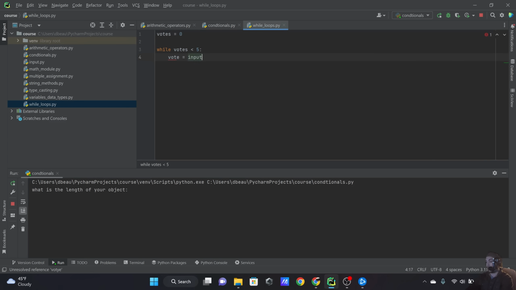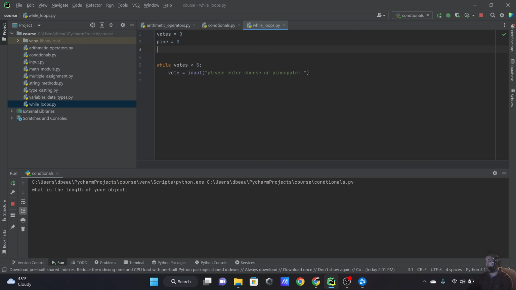So why don't we just go ahead and ask somebody for their vote. We'll set it equal to input, and we'll say, please enter cheese or, let's say, cheese or pineapple. This is just kind of like two random pizza flavors. Mom and dad are going out to get pizza, and they want to know whether we want cheese or pineapple. Why don't we make this interesting? Let's just say pine equals 0, and then we'll say cheese equals 0.